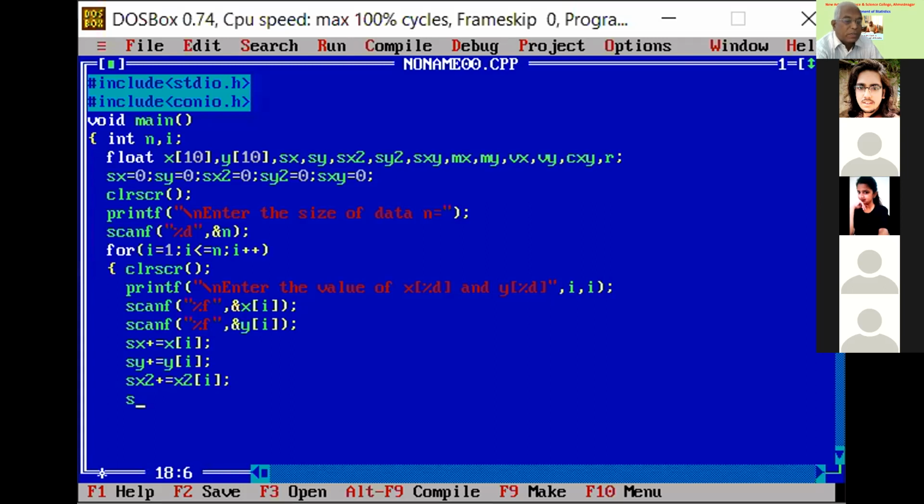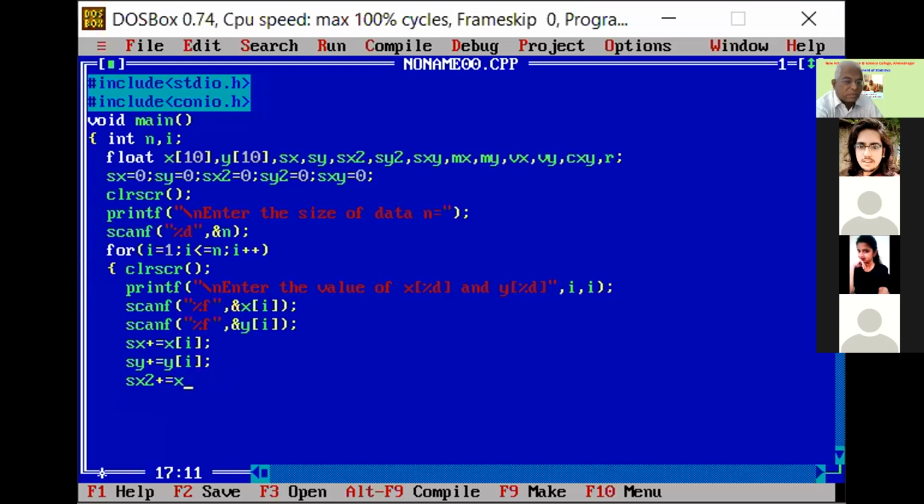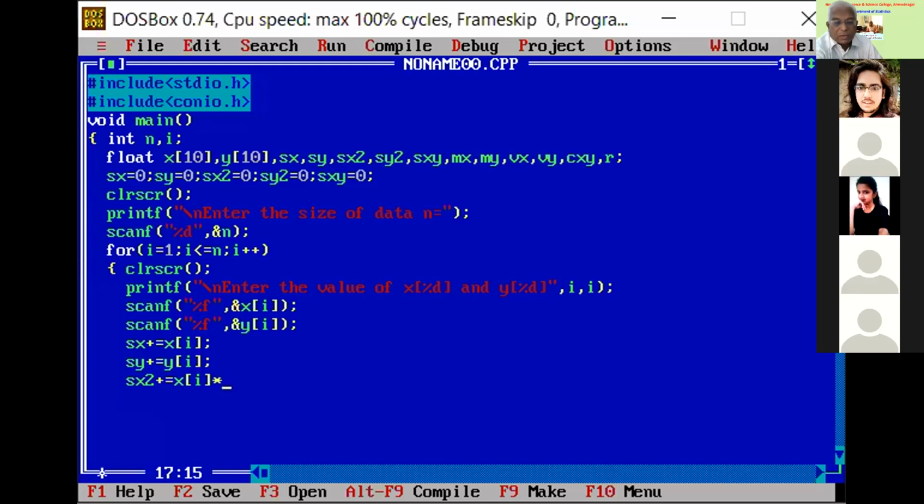How to write x2? It is xi star xi. x2 is wrong; xi star xi. You are squaring. Remember what kind of calculation you are doing: xi star xi. Yes, Srutika. Sorry, sir, it's a mistake.